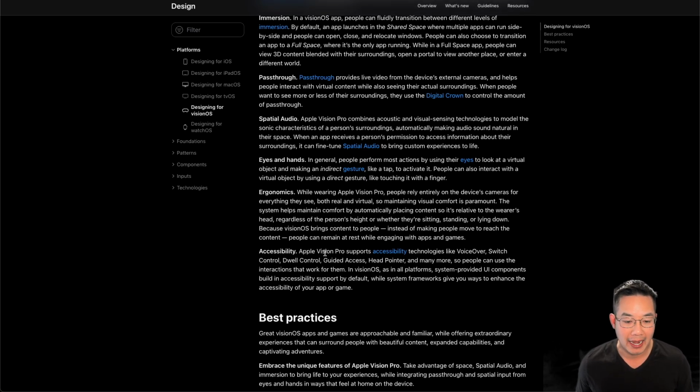Accessibility. Apple Vision Pro supports accessibility technologies like VoiceOver, switch control, dwell controls, guided access, head pointers, and many more, so people can use the interactions that work for them. In VisionOS, as in all platforms, system-provided UI components build in accessibility support by default, while system frameworks give you ways to enhance the accessibility of your app or game.